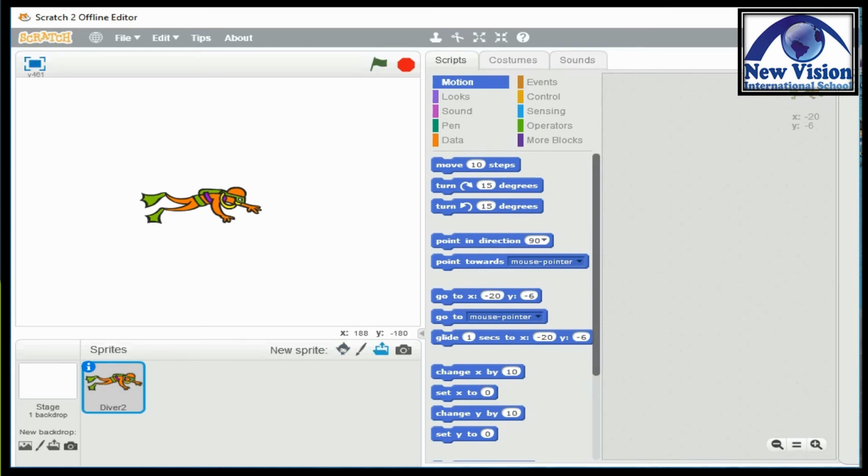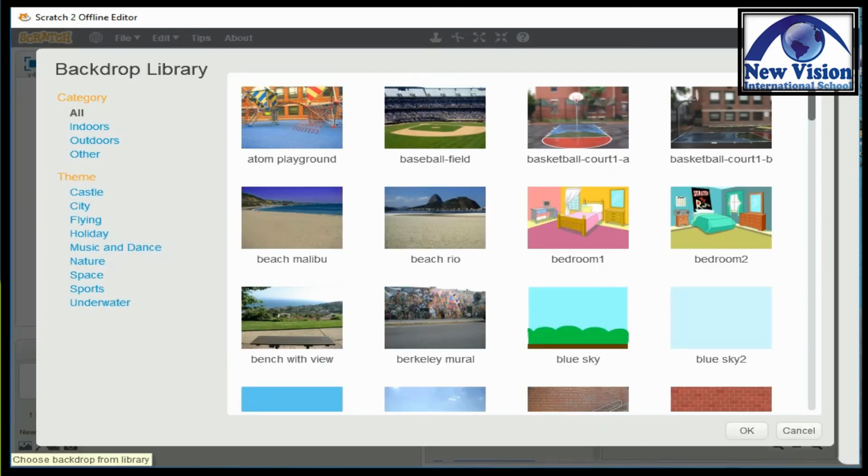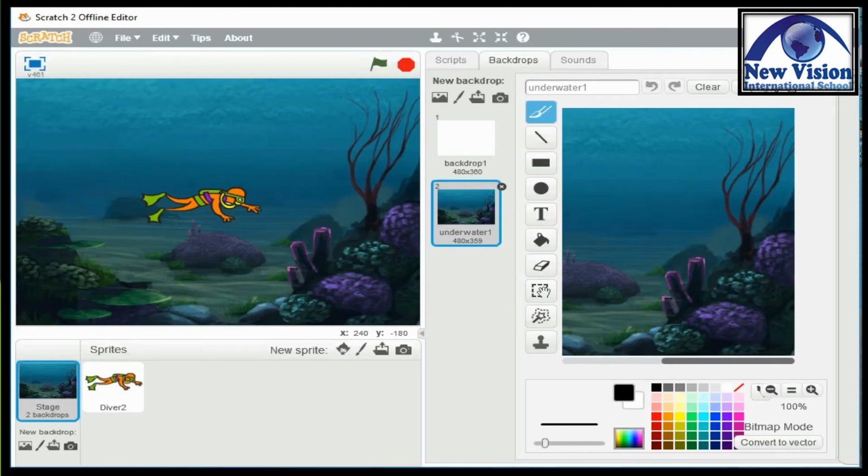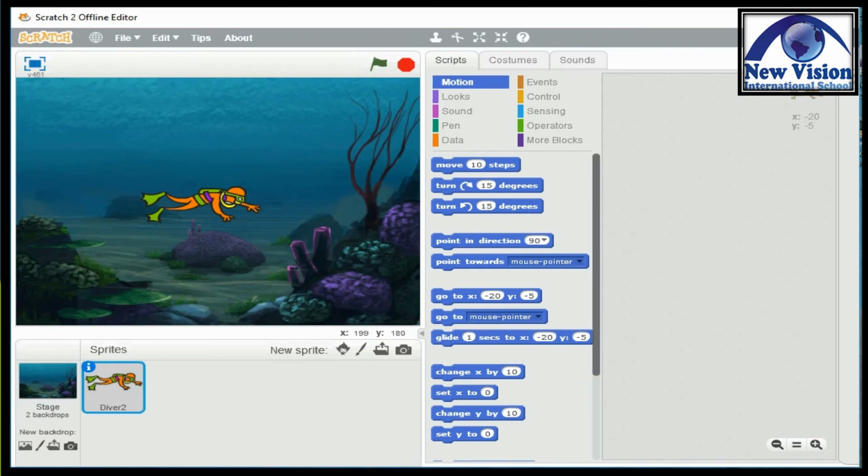Then we have to go to stage underwater. So click on this icon and go underwater. There you go. You can find underwater 1 and click OK. So this time we're going to program the sprite. So click scripts and go to sprite diver 2.